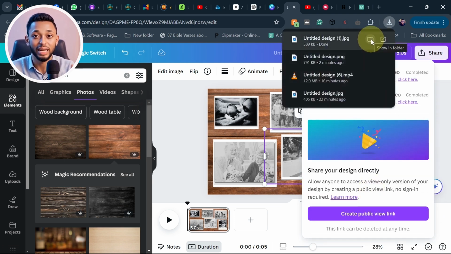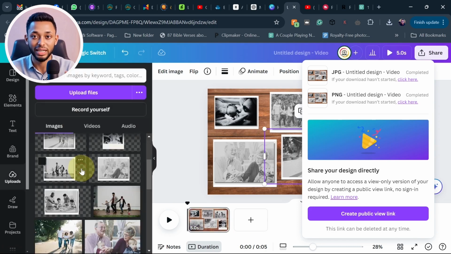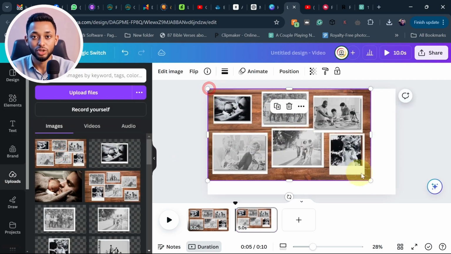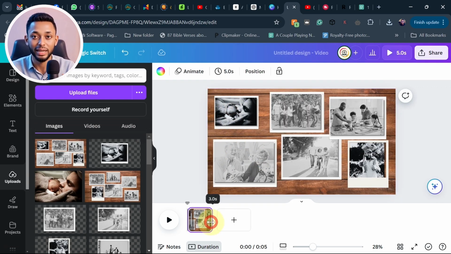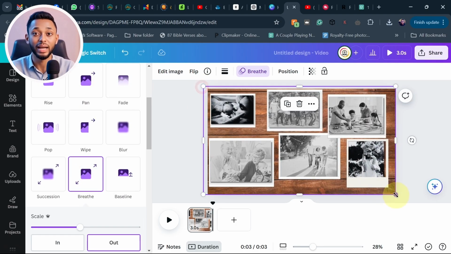Place your downloaded JPEG onto a new page. Resize it as needed. Now delete the original page. We're keeping it clean. Set the duration to 3 seconds, click Animate, and choose Breathe for a smooth, elegant feel.